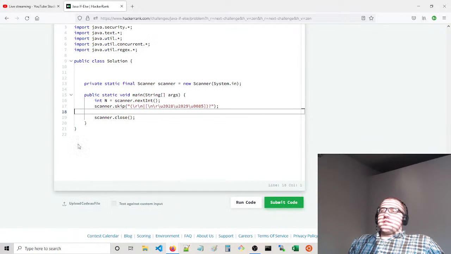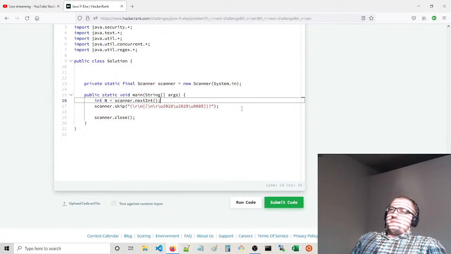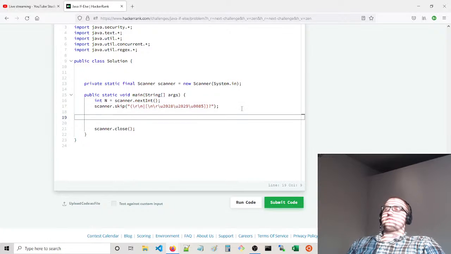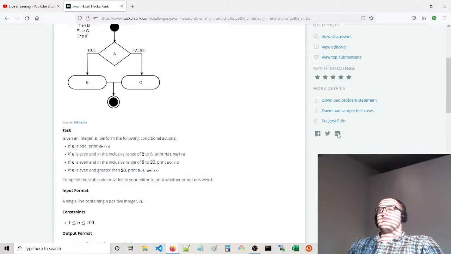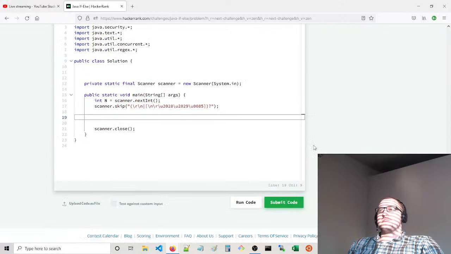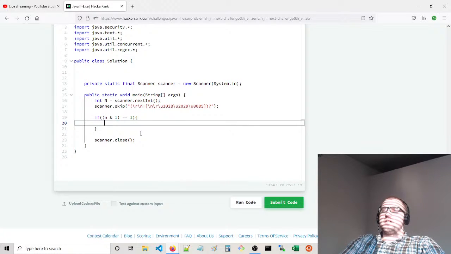So we want to print it. Okay, sure. So we want, if n is odd, print Weird. So it's if n modulo 2 is 1. Oh, you can do this too: n & 1 is 1. It's odd.